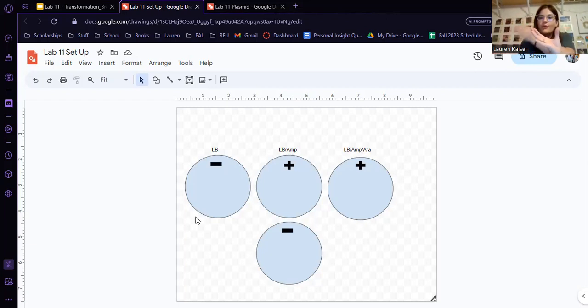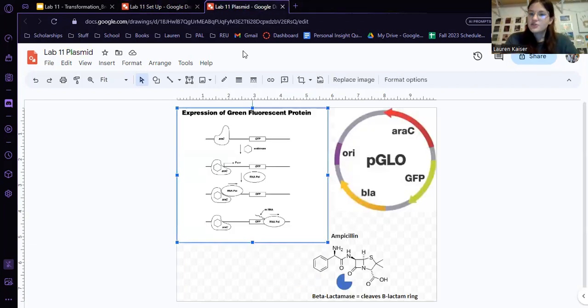Later on down the road, we have our GFP, our green fluorescent protein. So if we have effectively turned on this gene, we're going to expect it to glow. So that is the other half. I would say that the pGLO plasmid that we're looking at here has two parts to it. The ARA C and GFP are interlinked. The BLA gene is always on. So there's those two halves to it.